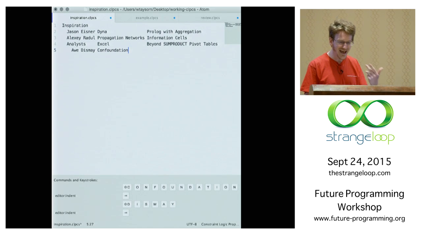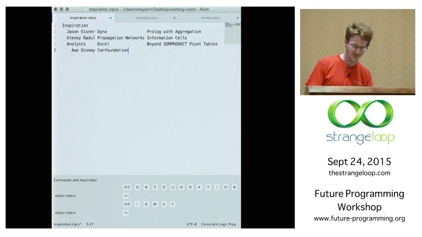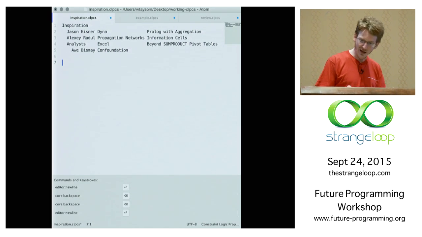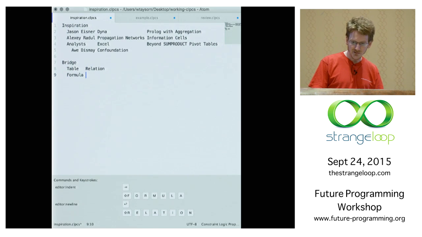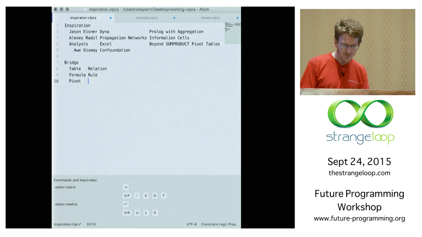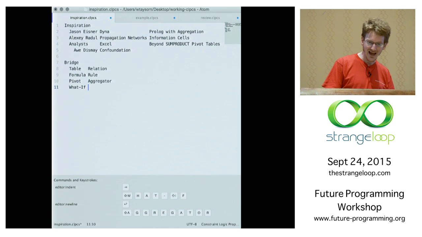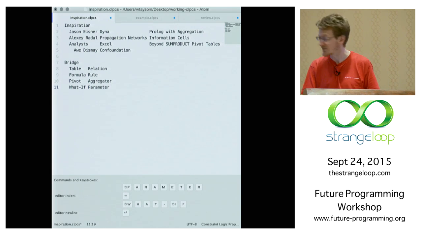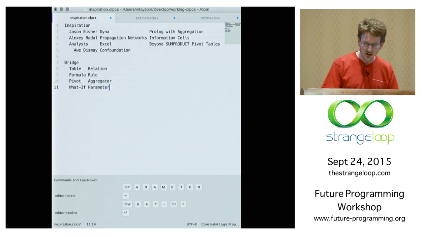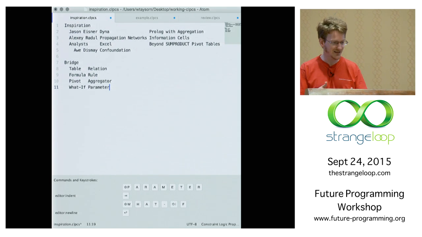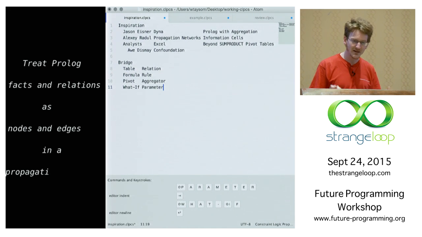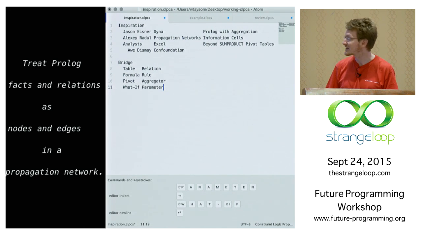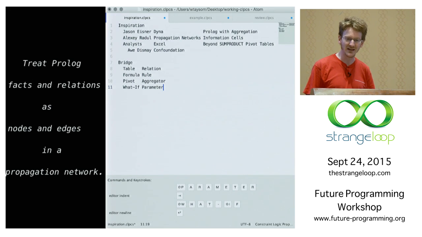What can we do to enhance the data-centric reactivity of spreadsheets? Constraint logic programming provides a natural bridge. Tables correspond to relations, formulas to rules, pivot tables to aggregators, what-if analysis to parameterization. It's all cute, but then I had an idea that I felt was actually worth sharing. What happens when we treat Prolog facts and relations as nodes and edges in a propagation network?